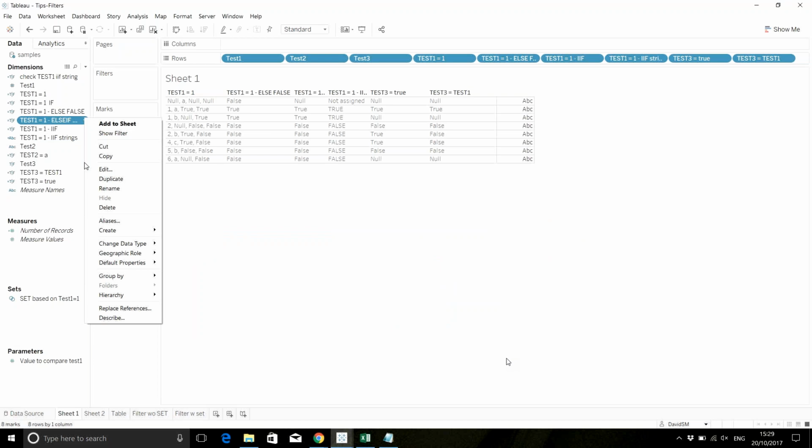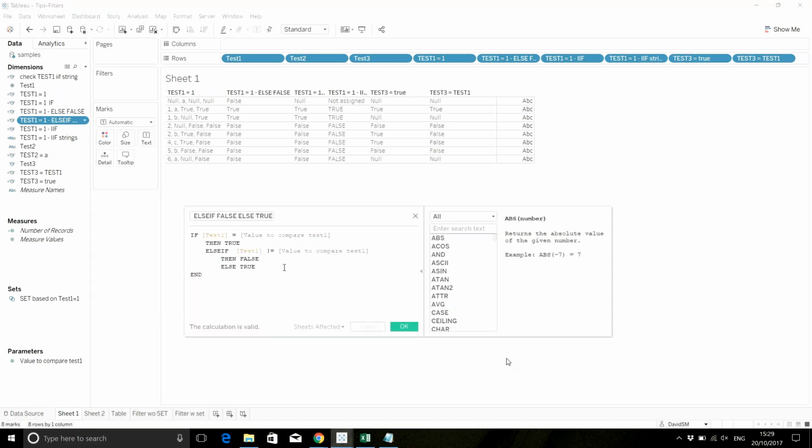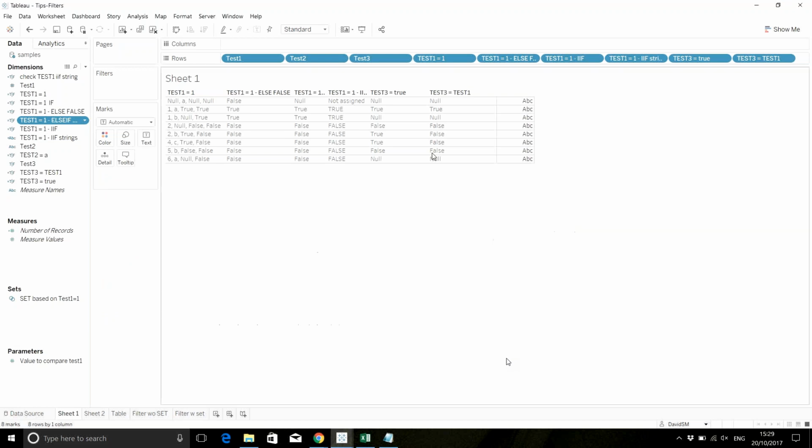One is the else if condition. So if the condition is true, then true. If it is false, it's false. And else, those would be your nulls. Keep it, or you can modify here instead. In this case, the reason that this is important is when you add the filters.